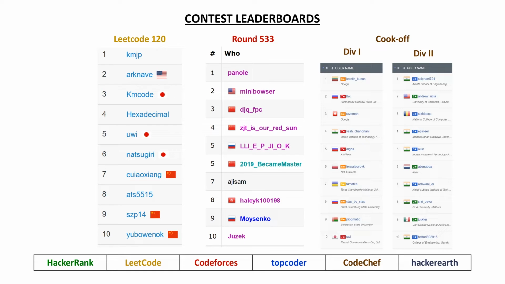Taking a look at the top 10 leaderboards for the other 3 contests, we only had 1 individual, I believe, to place on multiple top 10s, and that was Yui, who placed 5th in the LeetCode contest and 10th in the Division 1 CodeChef contest. Other familiar names in the number 1 spot at the top of the LeetCode contest is KMJP. This individual has been placing in the top 10, I believe, in the last 2 or 3 weeks ever since joining the LeetCode website. We also had ArcNave in 2nd, Camcode in 3rd, Hexadecimal in 4th, Natsugiri in 6th, and Xiao Aoxiang in 7th.